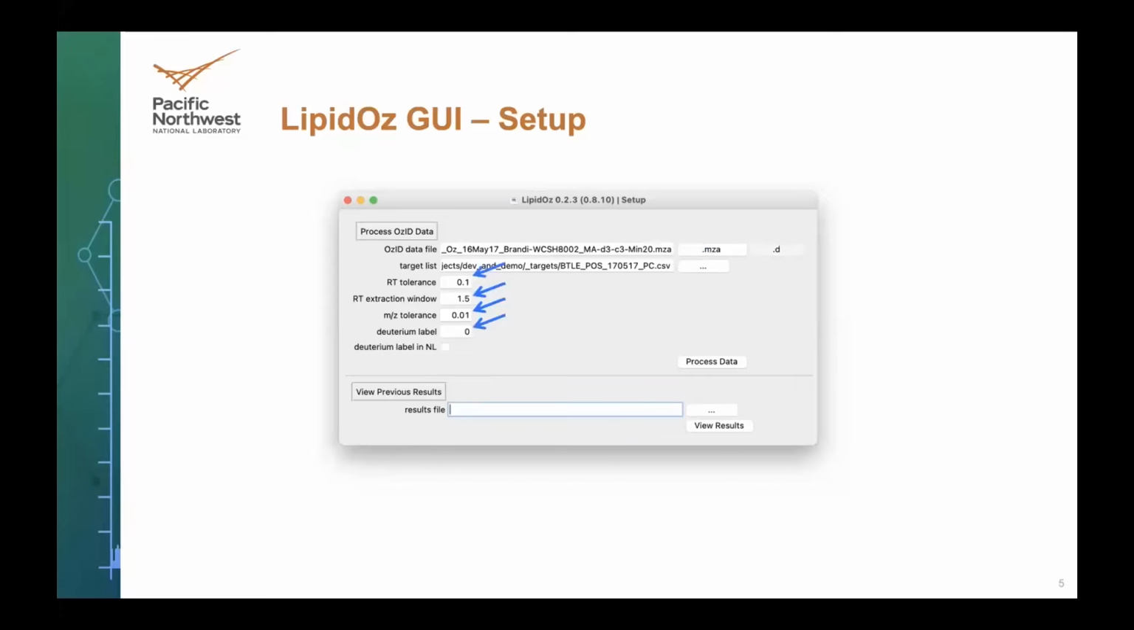And then the next set of inputs are basically just parameters that control how the data is extracted and processed. And this includes some allowance for having deuterium labels. So deuterium labeled lipid standards are pretty common, so we have the ability to accommodate those. But yeah, when you're all set up to go, you can go through and process the data.